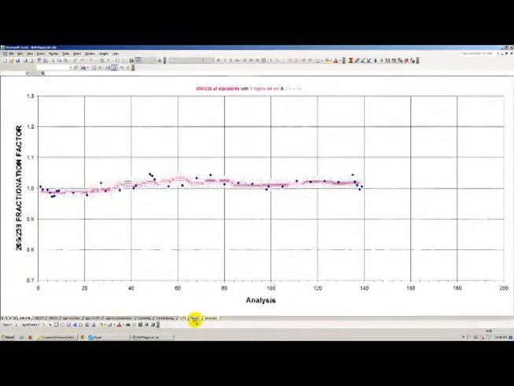So when you go back to the 206-238 tab, you'll see that in fact those standards are not in there anymore. And then the uncertainty envelope that is around that mean fractionation factor is way smaller now.